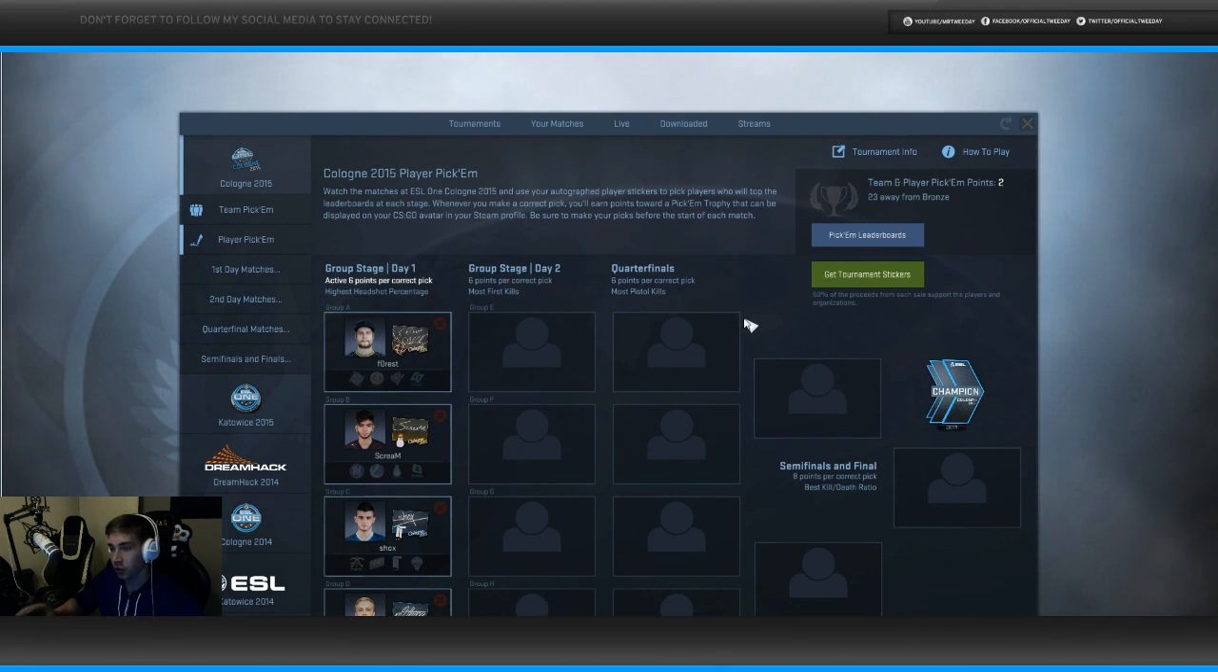Now, for group day 1 with the players, highest headshot percentage. It's too close to call. I've looked them all up. In group A, statistically, it should be Forrest or Dupree. I picked Forrest because, you know, I love that guy. So let's put Forrest on the bat. I picked Forrest. I believe in him doing it.